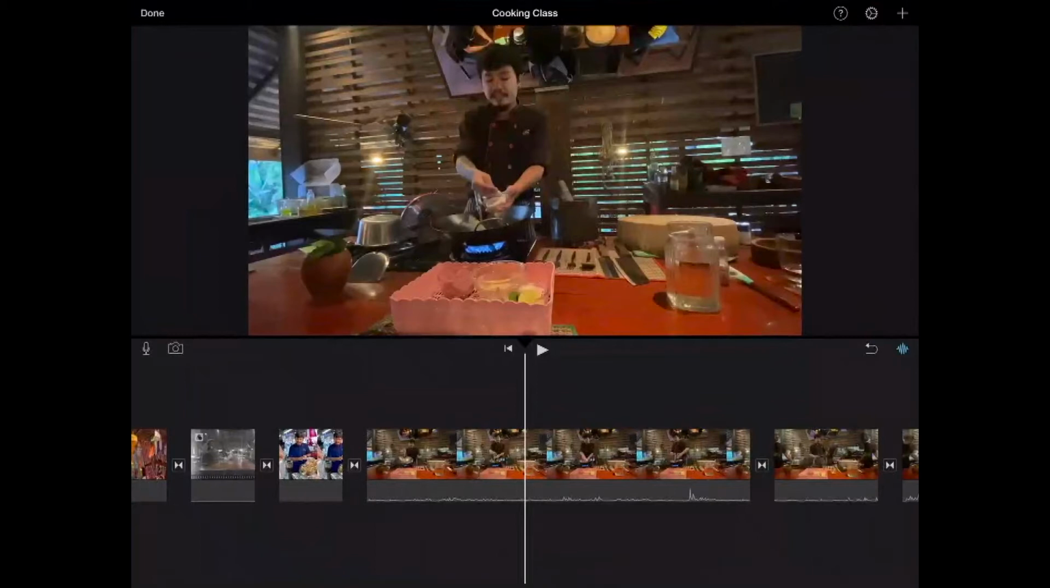Trimming. Trimming is trimming a video clip. Before we get into the actual process of trimming a clip, let's look at the anatomy of a clip.